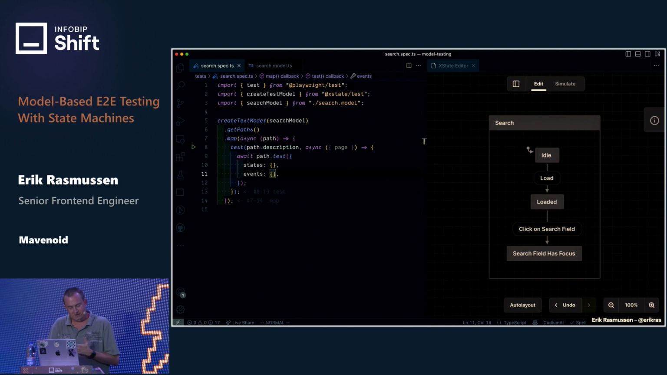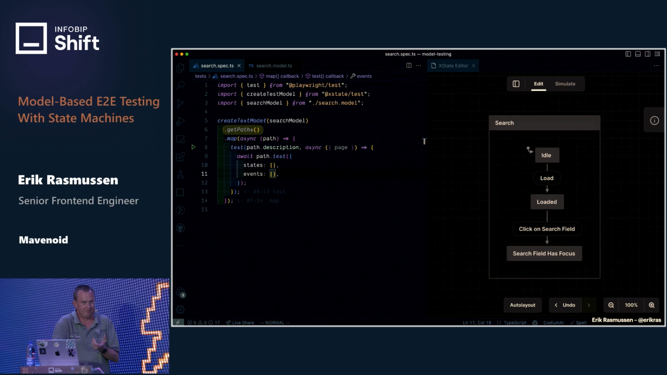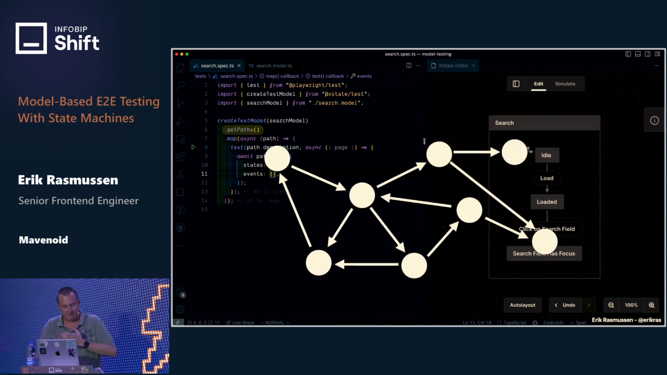So now we need to define some things. This getPaths thing here, that's what's doing all the heavy lifting. That's doing all the magic. It's looking at our model and figuring out all the different paths to run tests for.